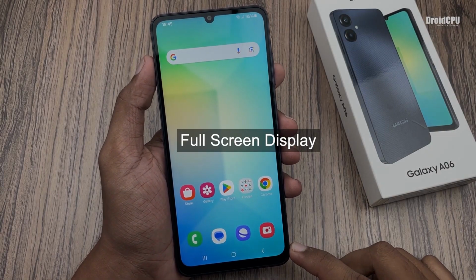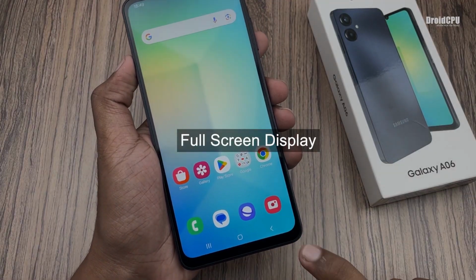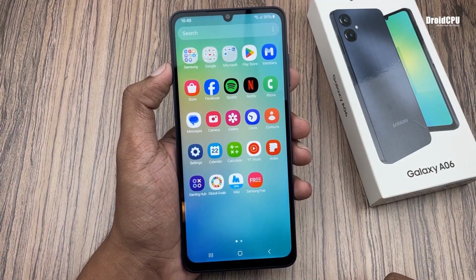Now let's learn how to enable full screen display. We can hide our recent key, home key and back key. After that we can get the full screen display. Let's learn how to enable this option.